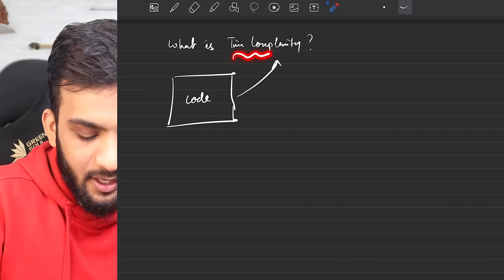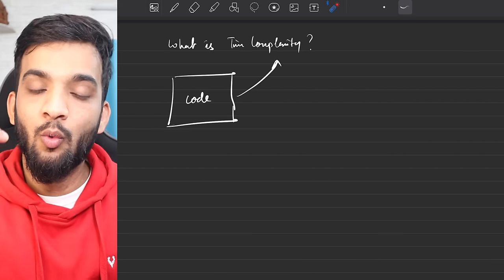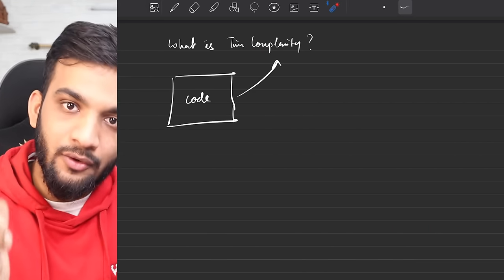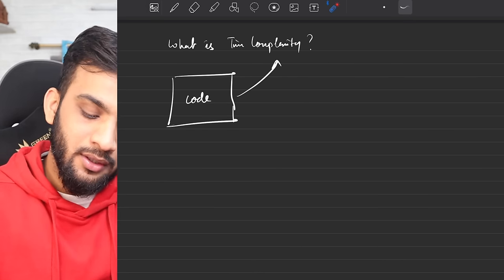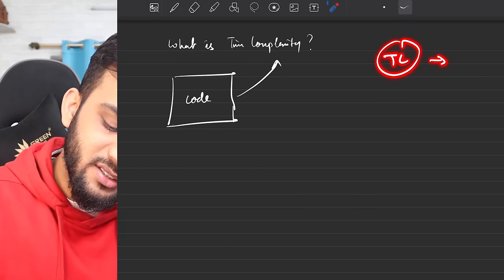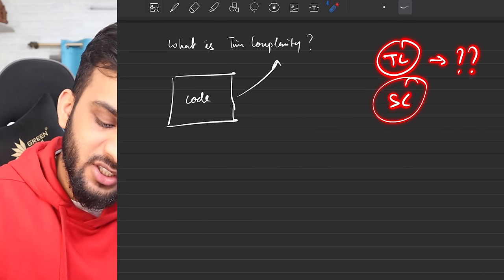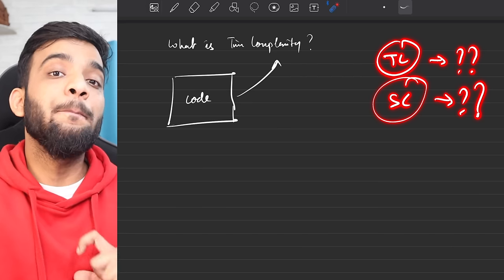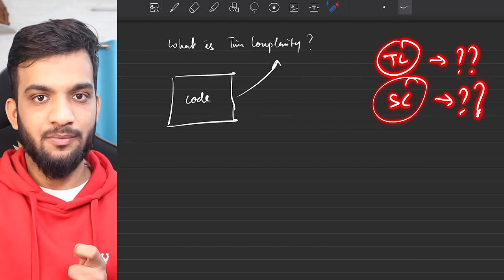This is where something like time complexity comes in. Whatever code you're going to write in an interview, in every interview, they're going to analyze: what is the time complexity and what is the space complexity? And then on the basis of that, you will be judged, right?